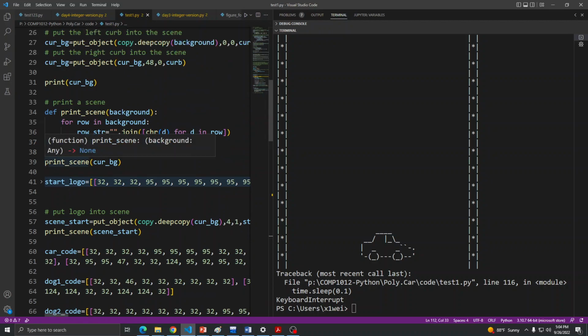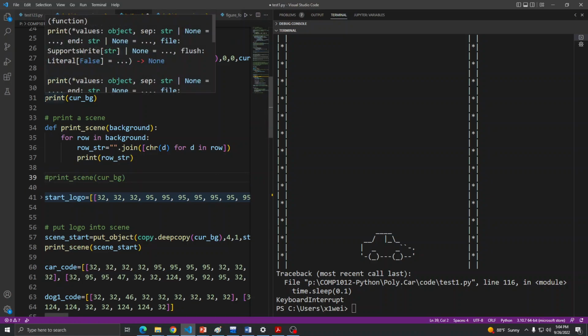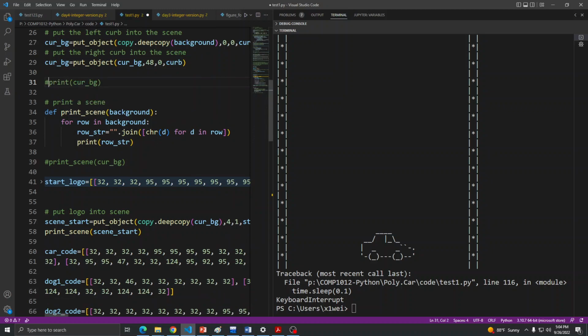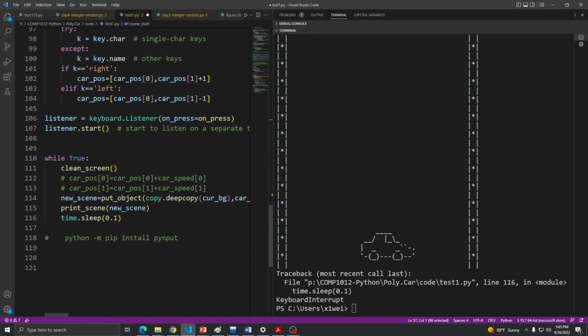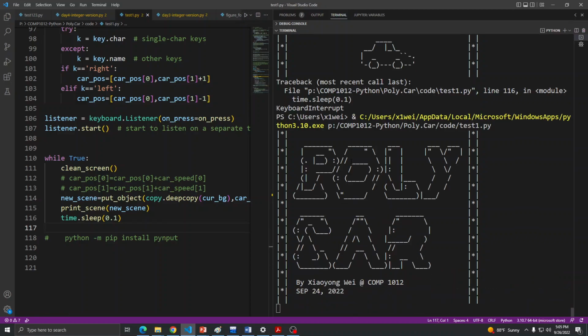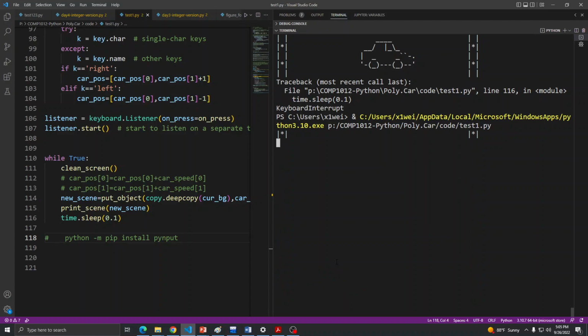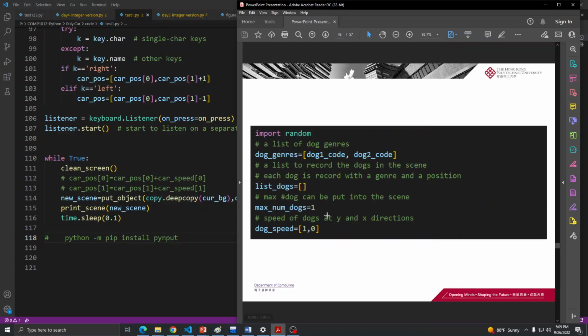Let me just comment out some of the useless code there. We don't need to print out the curbs at the very beginning. It's just kind of misleading. We need the logo, since it's a startup screen, and we need the car before we write that for docs. Let me just test if it works. Okay, it works. Let me stop it, then go back to the slides.